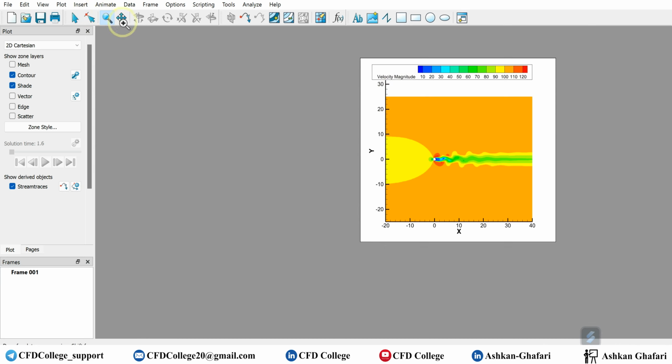Okay, let me zoom in. No, it's okay. So if you want to create a single streamline, you have to click on this icon. And then if you click on any point on the domain, you can see the streamline which passes from that point.